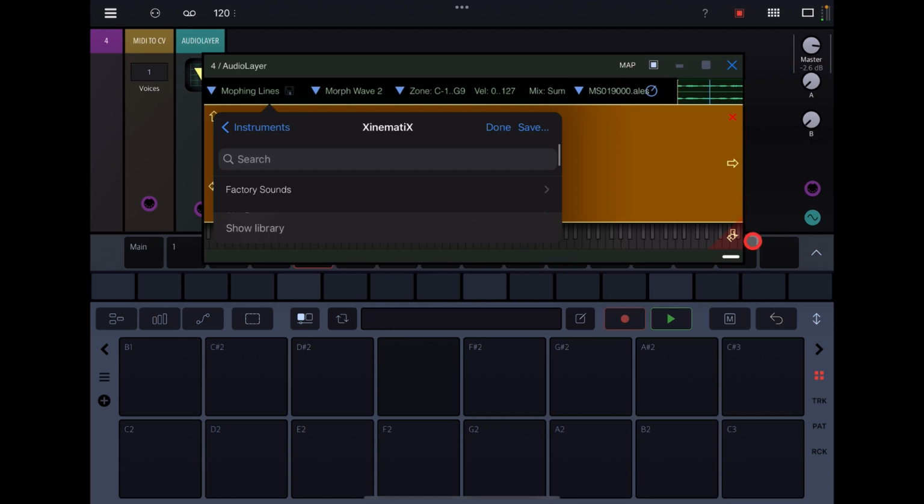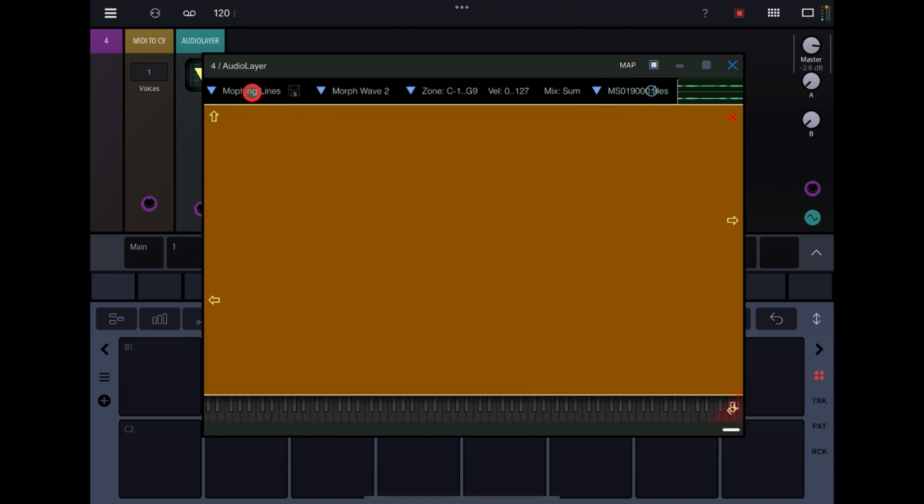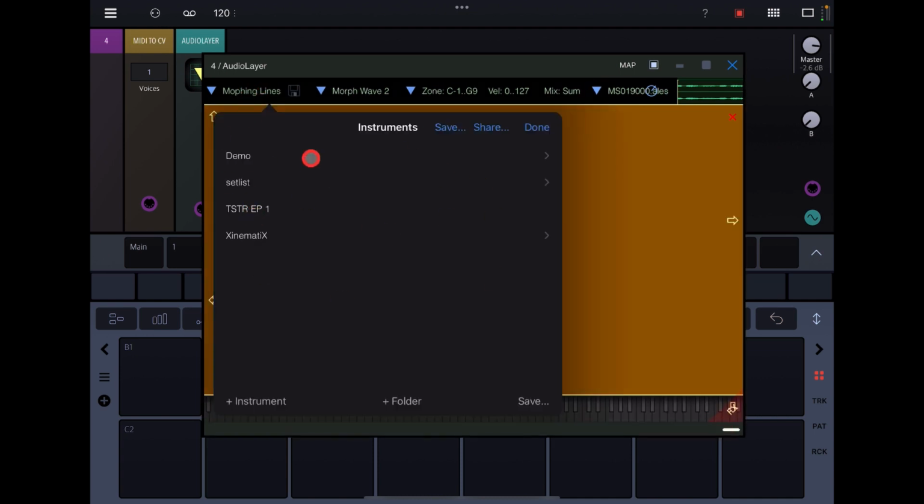So like, let's open this up a little bit. Now I'll show you how to do this. Just hit done. Let's expand this a little bit. Right, so when you open up your browser here, you can make instruments and stuff like that. This isn't going to be a tutorial on AudioLayer. It's going to be mainly just playing sounds, because they're great.